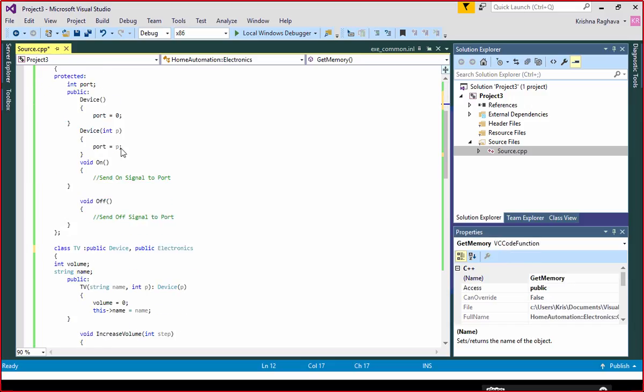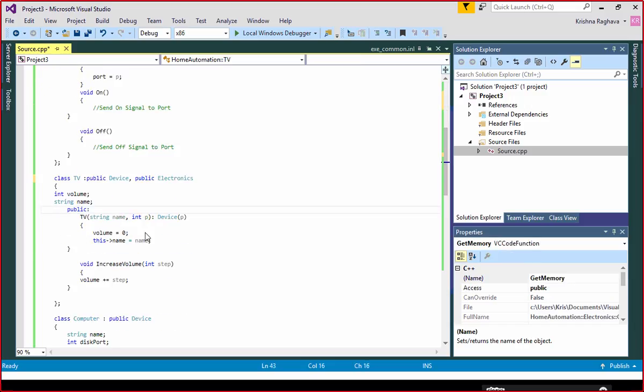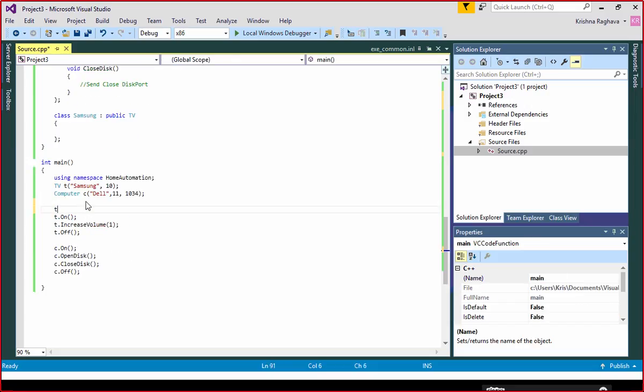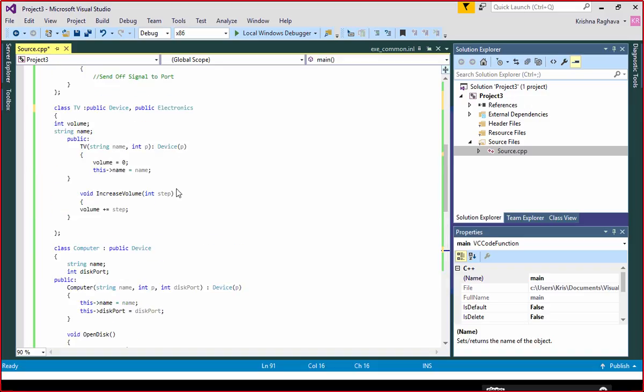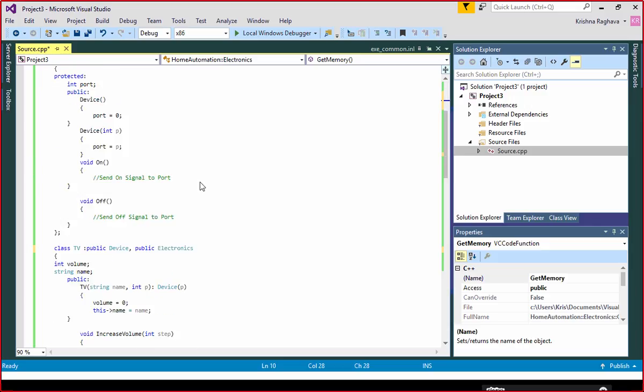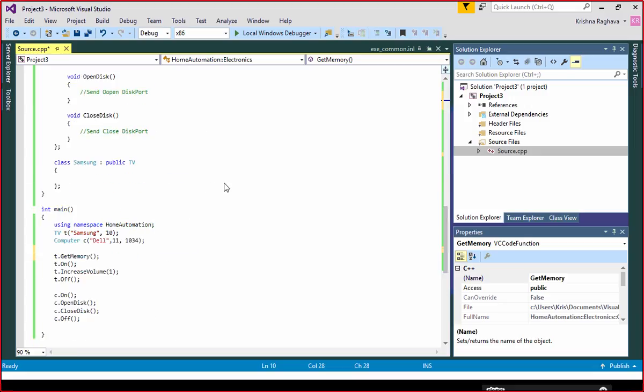So now on TV I can even call t dot get memory. In this case it will call the get memory of the electronics class. So now TV is not only a device but also an electronics device. Whatever the properties of electronics it will get, whatever the properties of device also it will get. So is that clear why the multiple inheritance is required?